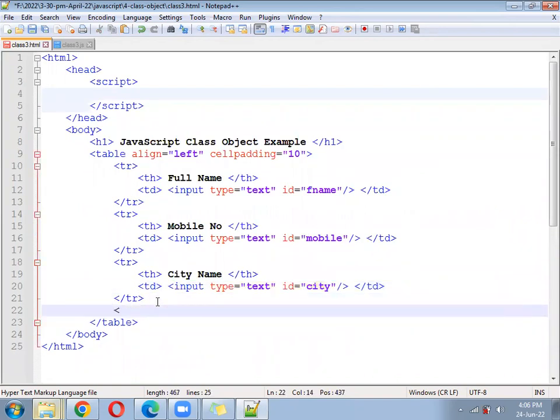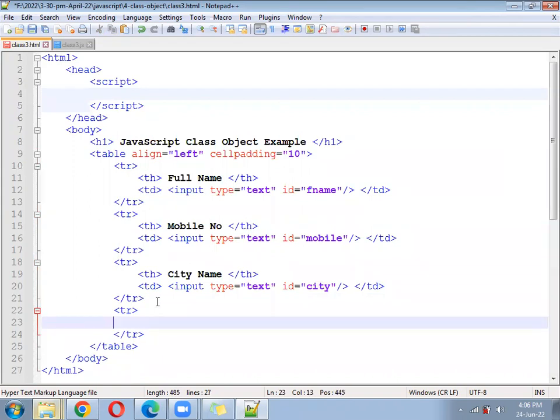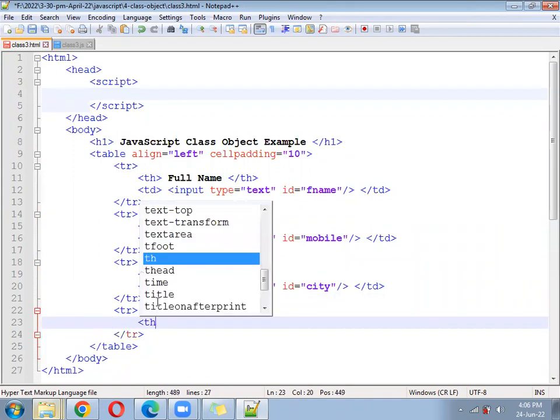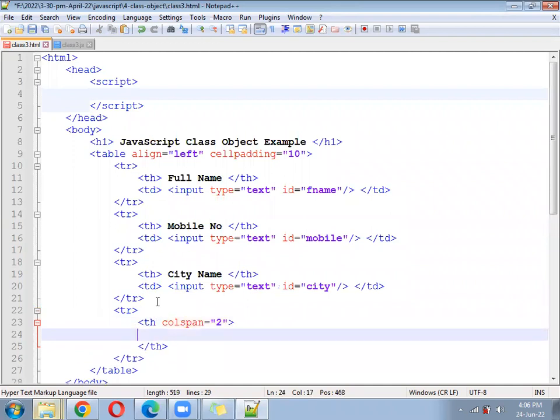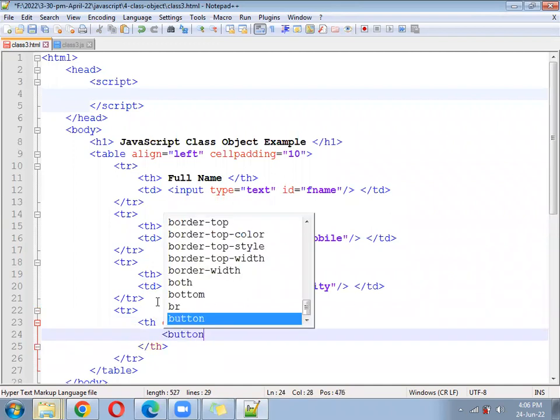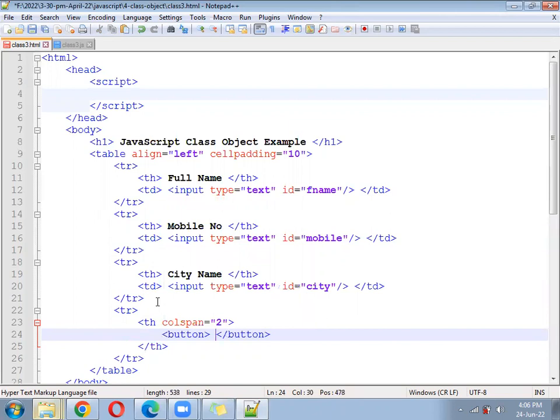Keep one more tr, keep one more th, colspan equal to 2, button, save user.